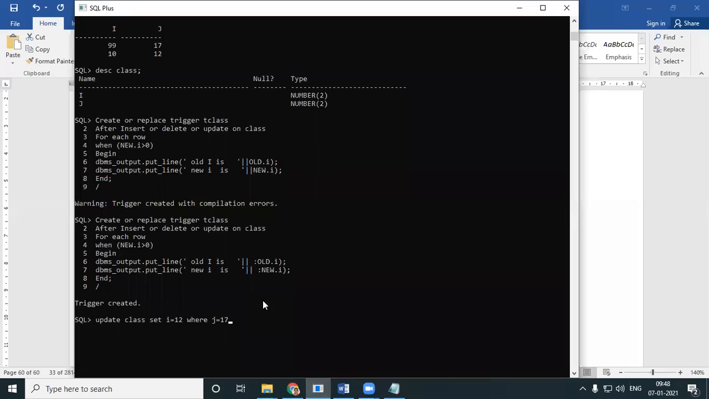Where J is equal to 17. Hope my query is clear. Where J is equal to 17, I am now updating my I to 12. No, look here. This is an update query. I do have over here after update. So, the moment I run an update query on the class, something should happen.